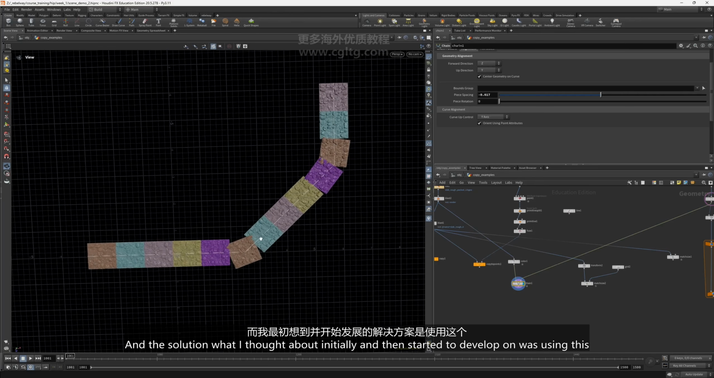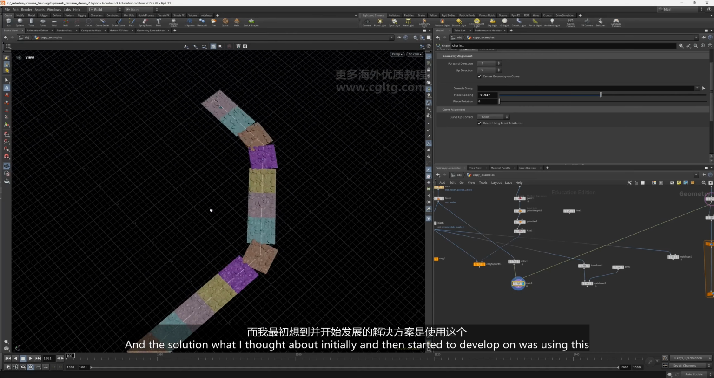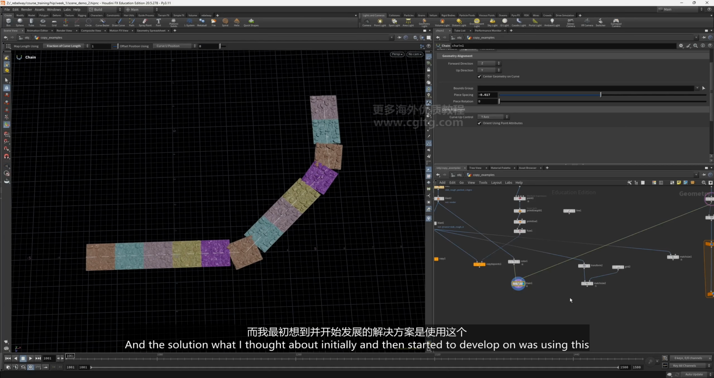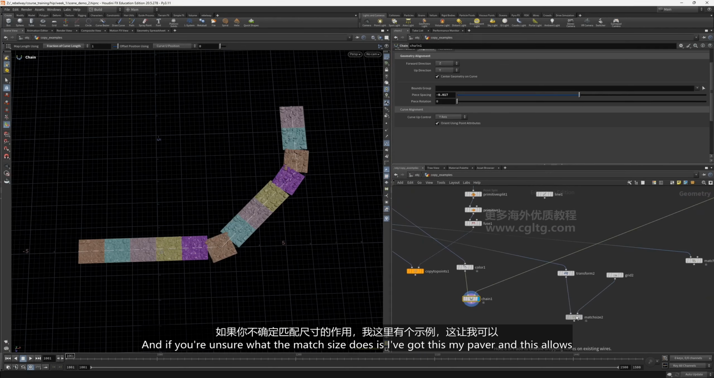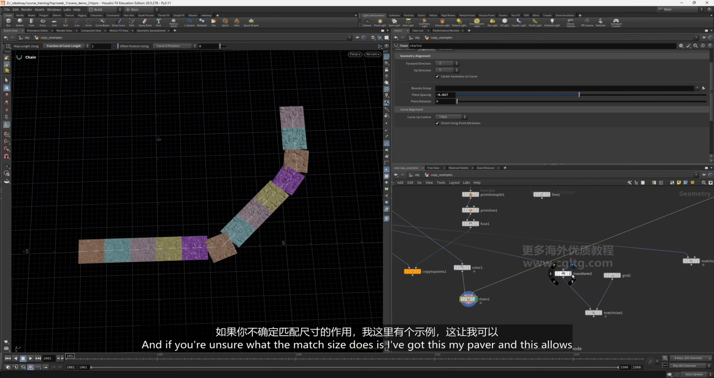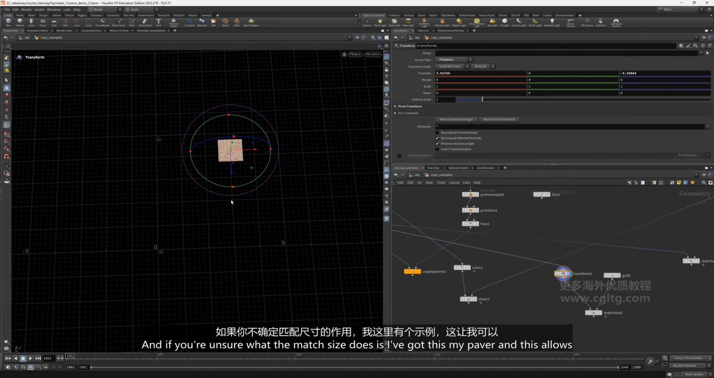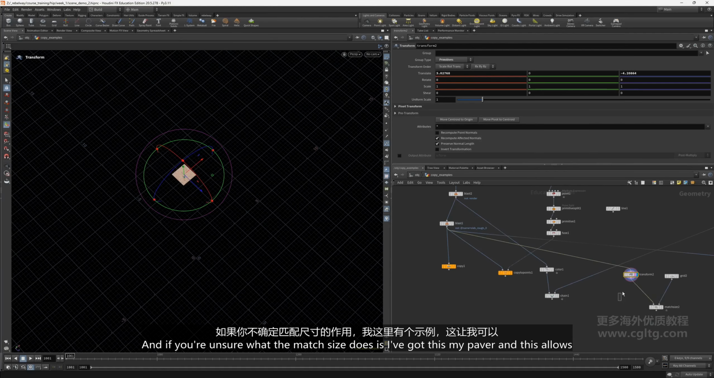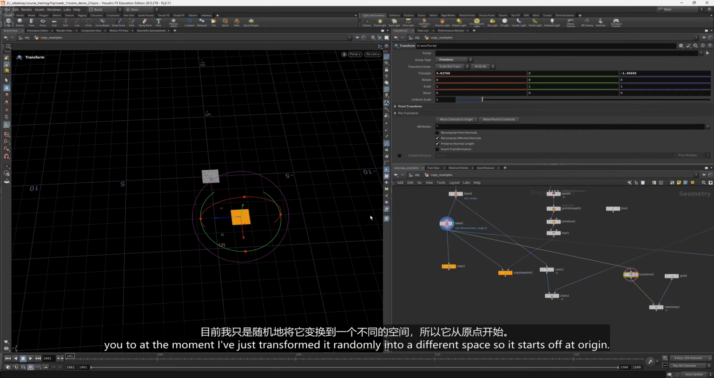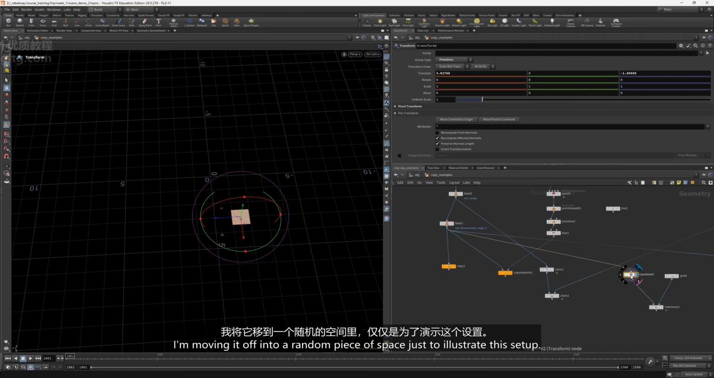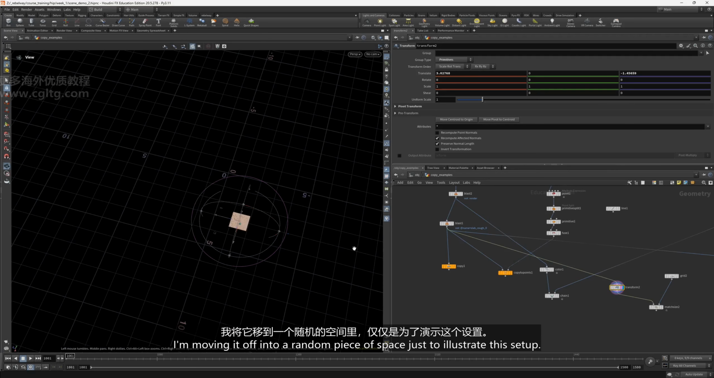And the solution, what I thought about initially and then started to develop on, was using this match size node. And if you're unsure what the match size does, I've got my paver here, and at the moment I've just transformed it randomly into a different space. So it starts off at origin. I'm moving it off into a random piece of space just to illustrate this setup.